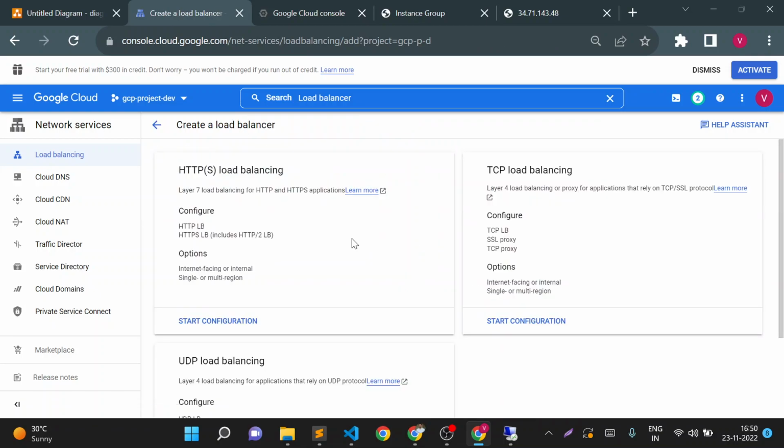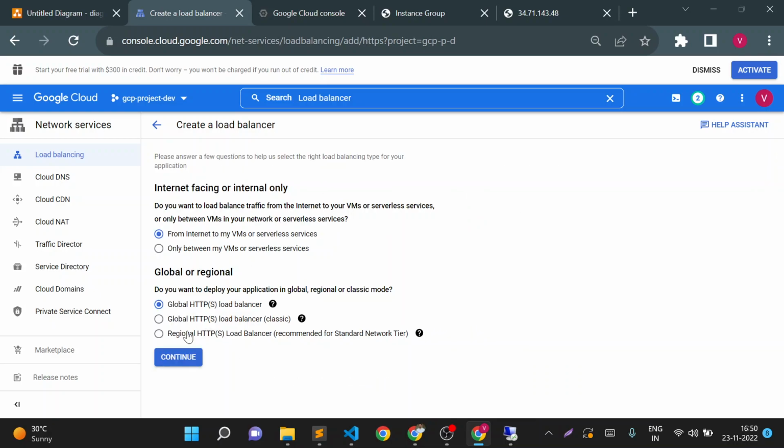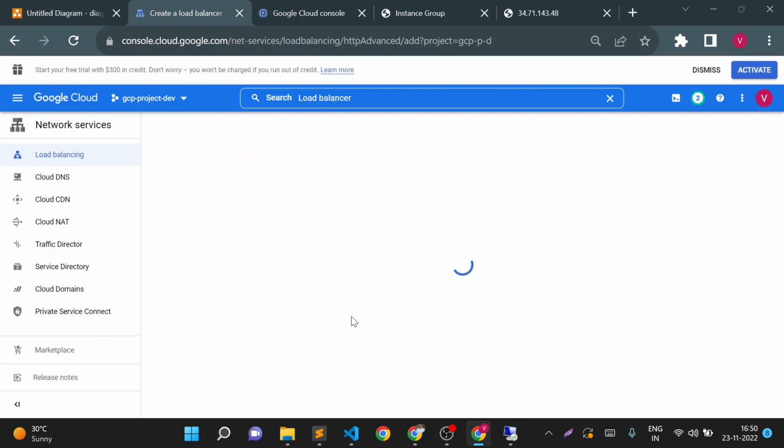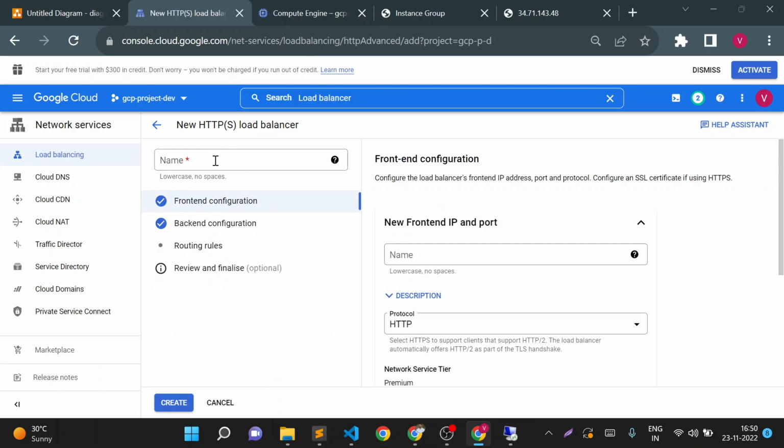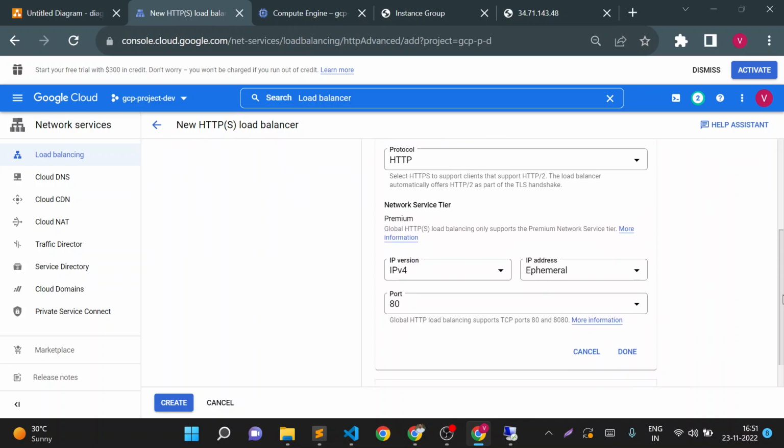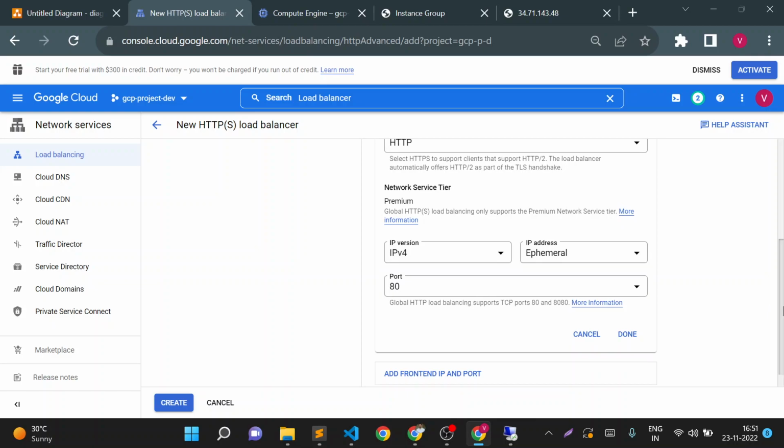Create load balancer. I will use HTTP load balancer. So here from internet to my VM, so I will choose the default option. The front end name I will give as web app. For front end IP and port, name I will just give web app MIG. Port 80, as we are using HTTP protocol only.